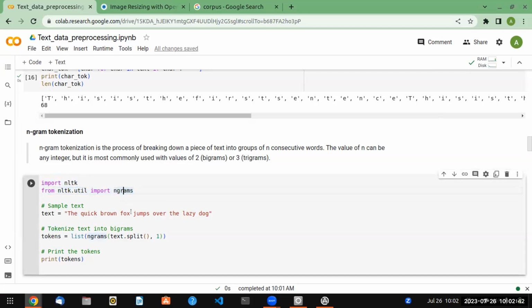The quick brown fox jumps over the lazy dog. And we are creating ngrams. Using ngrams, you have to give it the list of words of your text by split. So the first argument is a list of the words of the sentence, and 1 means unigram.